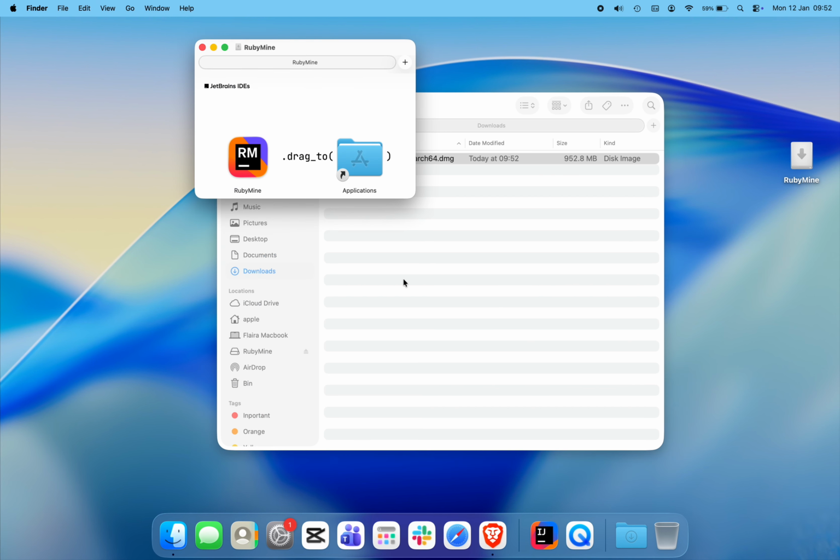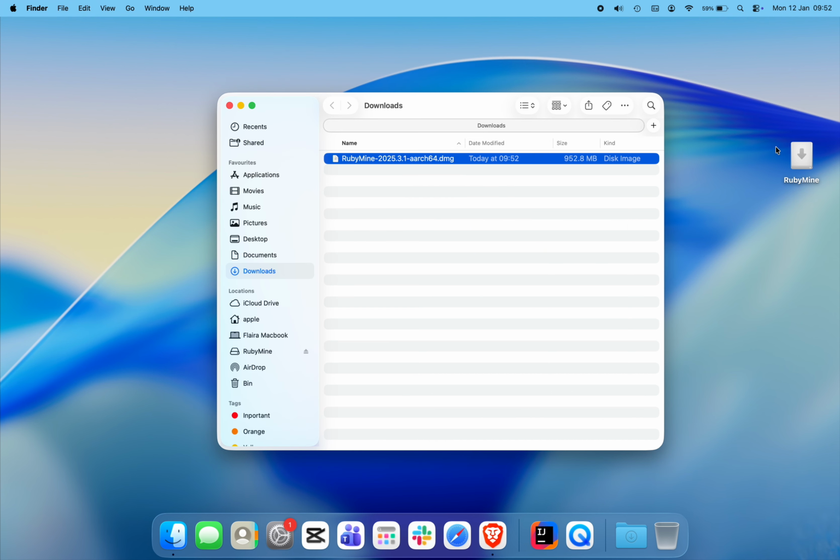A new window will open. Simply drag the RubyMine icon into the Applications folder. This installs RubyMine on your Mac. When it's done, you can close the window and delete the installer file to free up space.